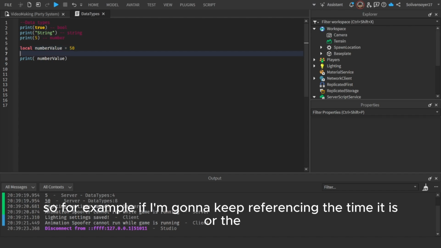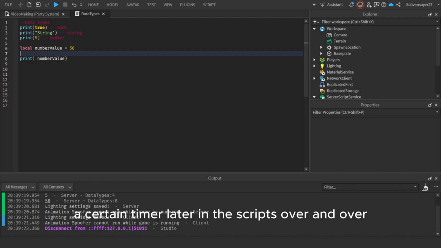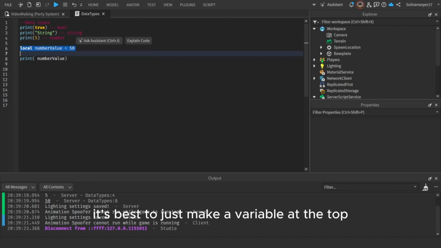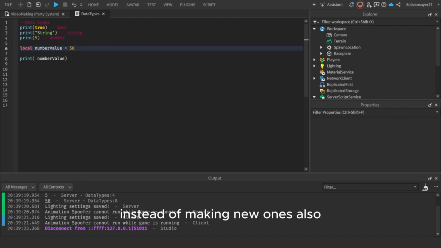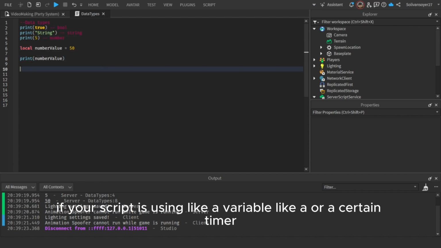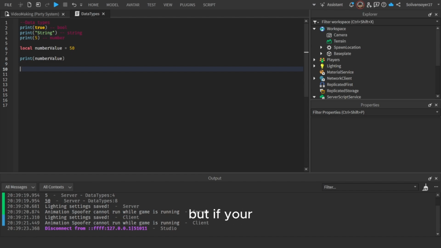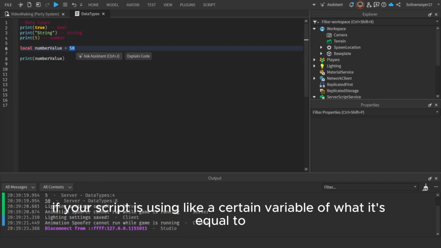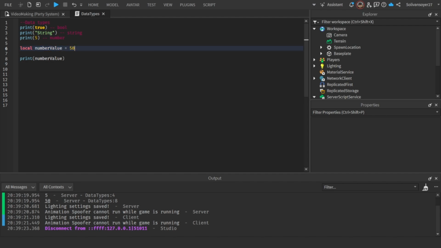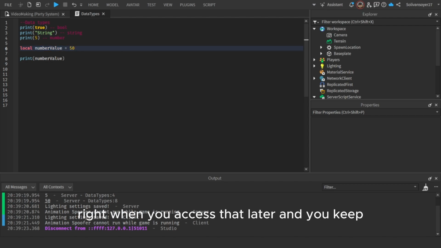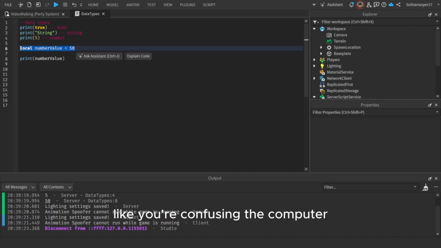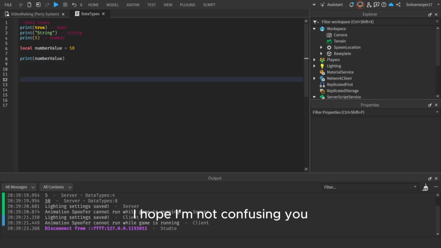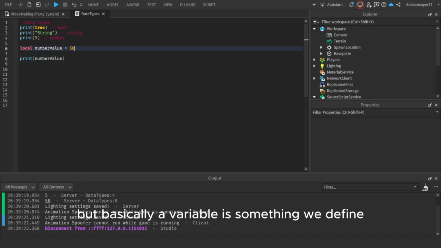So for example, if I'm going to keep referencing the time, or a certain timer, later in the script over and over, it's best to just make a variable at the top and manipulate this same variable instead of making new ones. Also, if your script is using a certain variable, and later you define it as something else but treat it as the same thing, no, because now you're confusing the computer. I hope I'm not confusing you, but basically a variable is something we define.